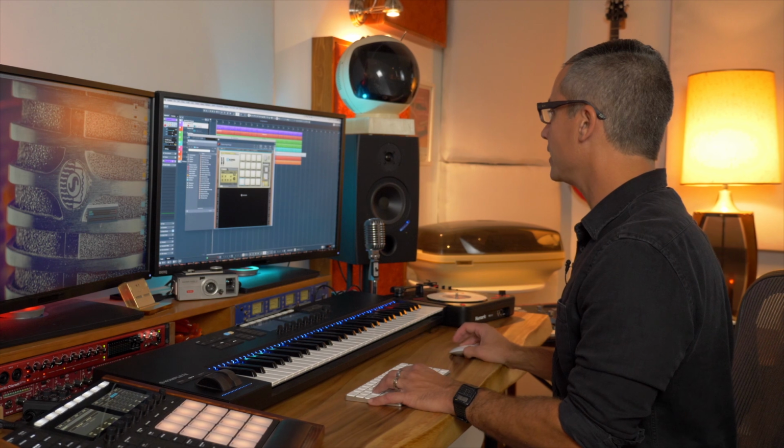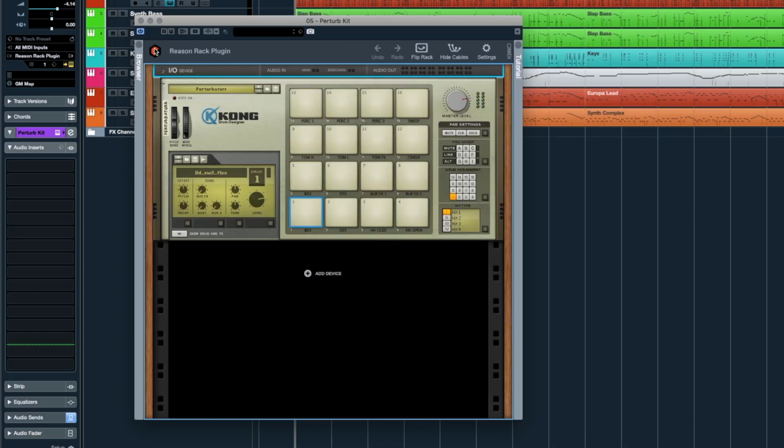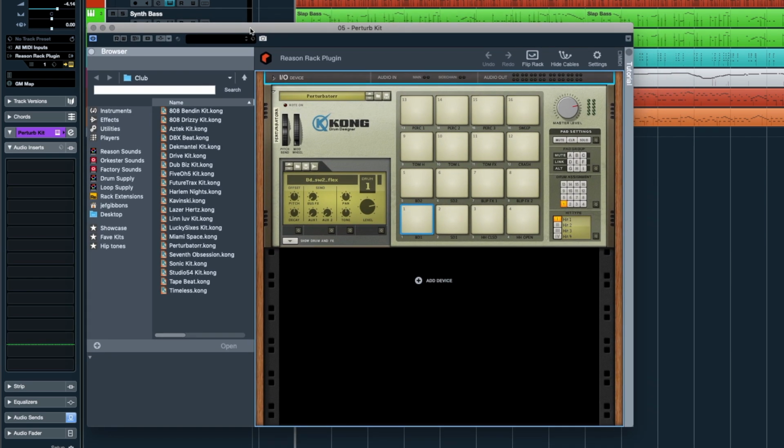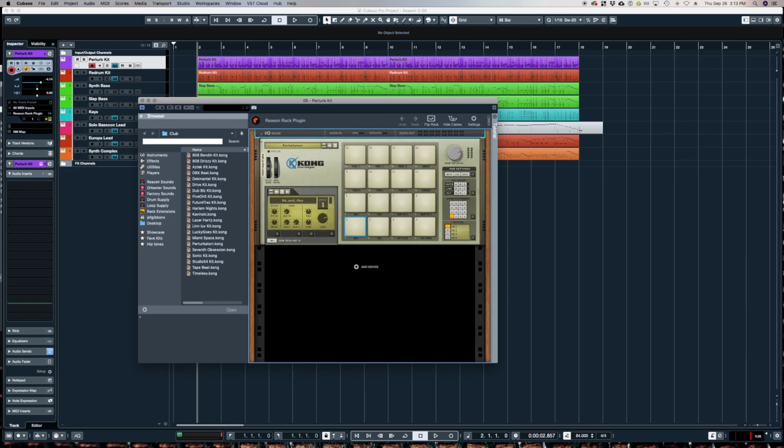So here we can see the Reason Rack plugin. And over on the left, we've got the browser. So that's collapsed just with this little button right here. And first off, you can see that I've got this kind of blue color. It actually matches my color of Cubase quite well. I'll show you what the other colors look like.